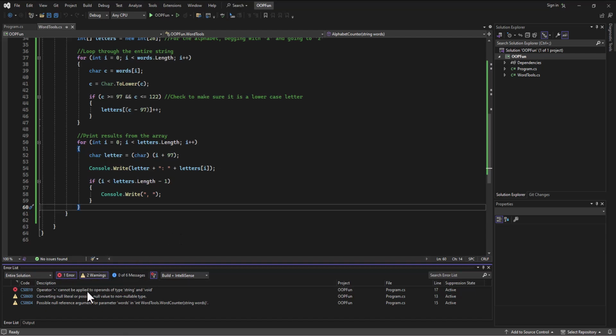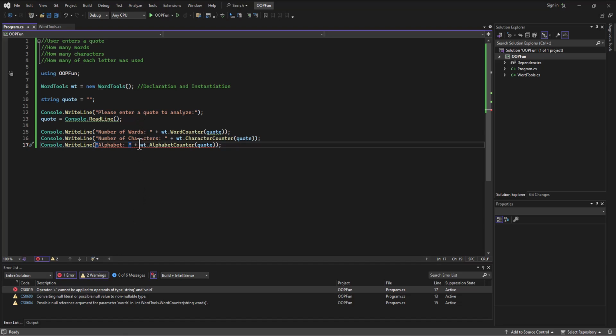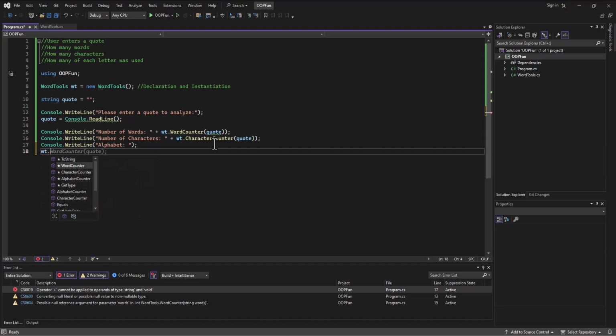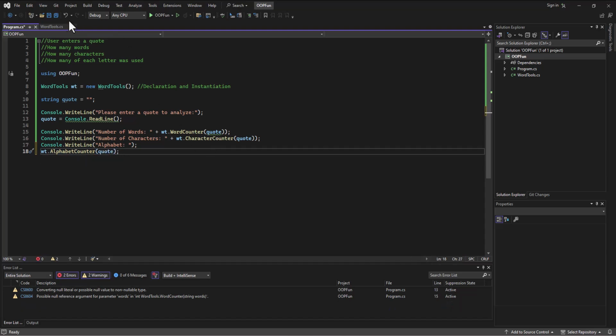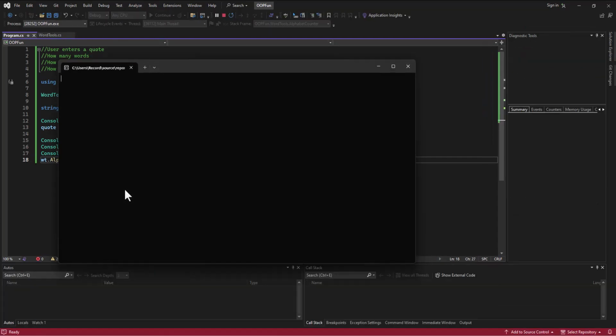Operator plus cannot be, so I've got an error. Oh. So now we don't want to print out the word alphabet, or we even could print out the word alphabet, but we want to just call the method. Right now it's trying to use this as if it was returning something. It's not returning anything. Now you're catching me trying to hurry. So I'll print out the alphabet, and then after I've done that, let's call that method. So I'll say wt dot alphabet counter, pass in the quote, run this.